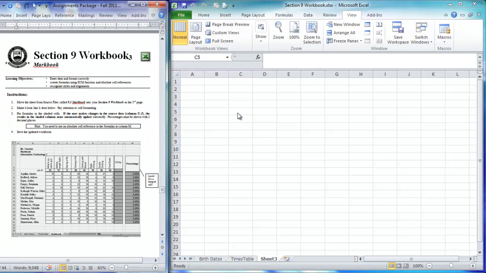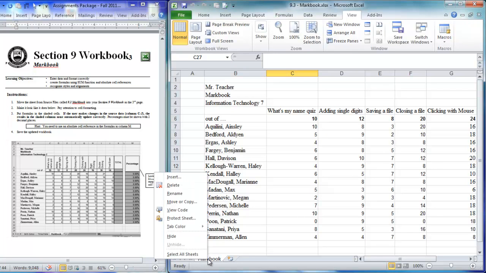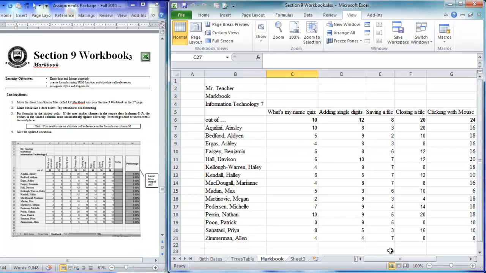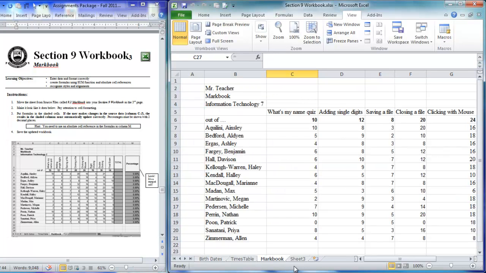There we go. And we need to import the sheet. So let's look here and see. I've got the Markbook file. This is the Markbook file from the source documents. Right click where it says Markbook, go to Move or Copy. Let's look for Section 9 workbook, and we will put it before the sheet called Sheet 3. And there we go. Now it's in here. So there was birth dates, there's the times table, and now here's Markbook.